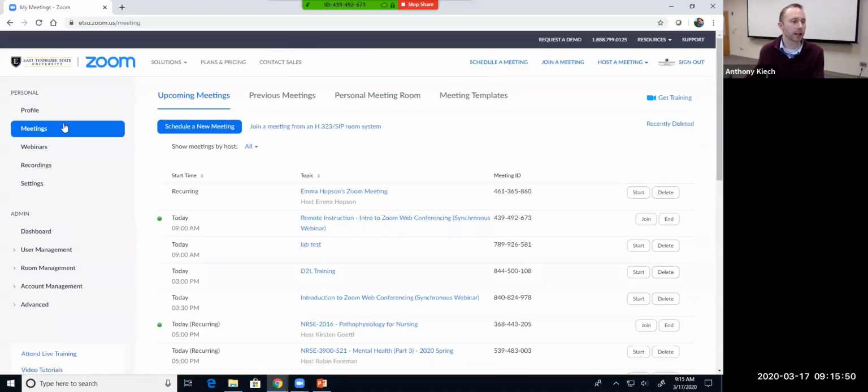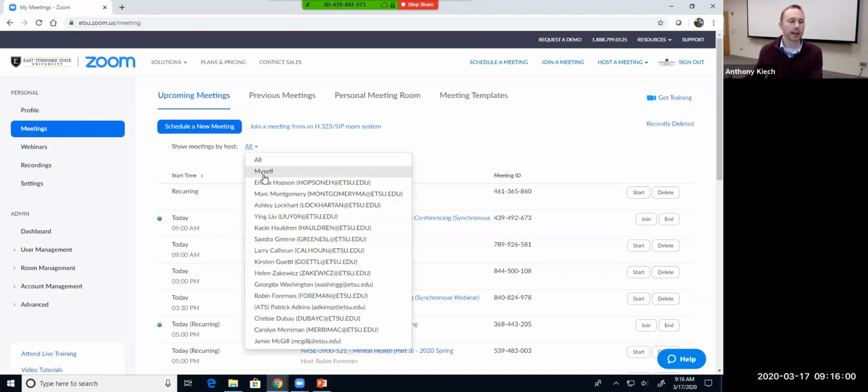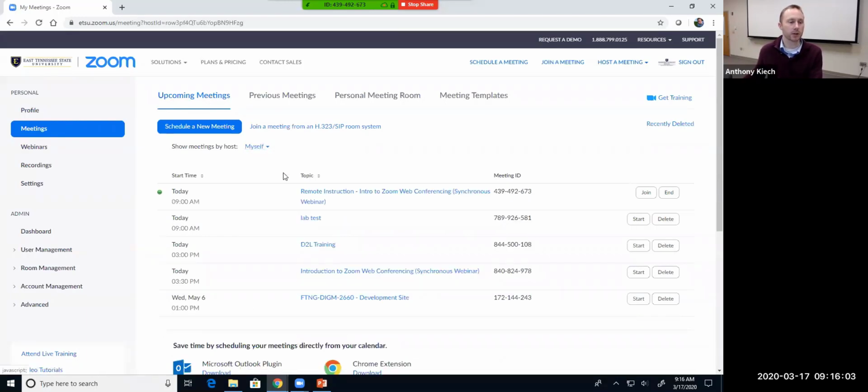So this is where it will default me when I come in. This is my central hub for meetings. At a glance, I can see upcoming meetings. If I've scheduled meetings for other people, I can also see that here. So if I come into my meetings, there's the meeting that we are all in right now. And I see with the green dot that this meeting is active, and I have the join feature. I'm already in it, so I'm not going to jump into it now.